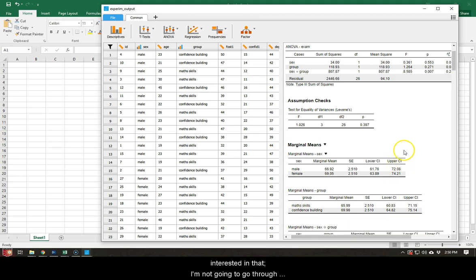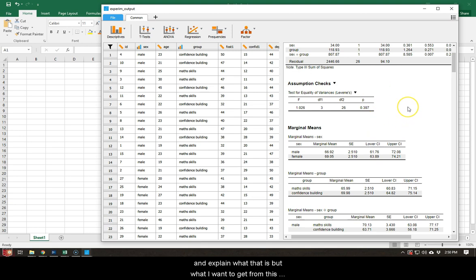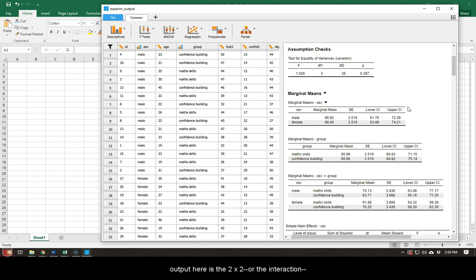I'm not going to go through and explain what that is, but what I want to get from this output here is the 2x2, or the interaction table. This is what I'm going to plot in my bar graph, and also my line graph. And it has the bits of information that I need. I need the marginal means for each of the cells. So it's a 2x2 factorial, like I said. So it's got four cells.